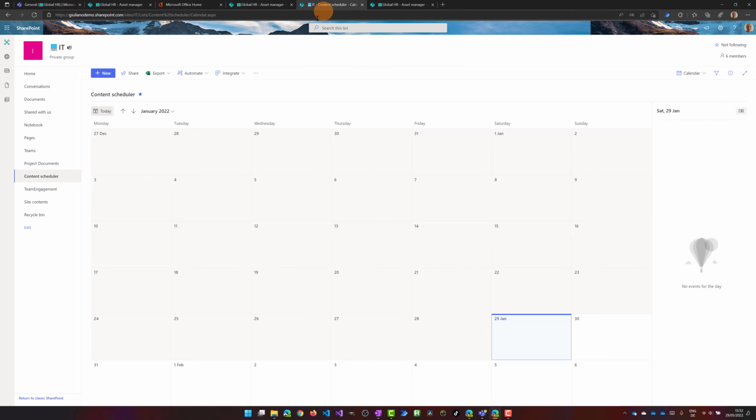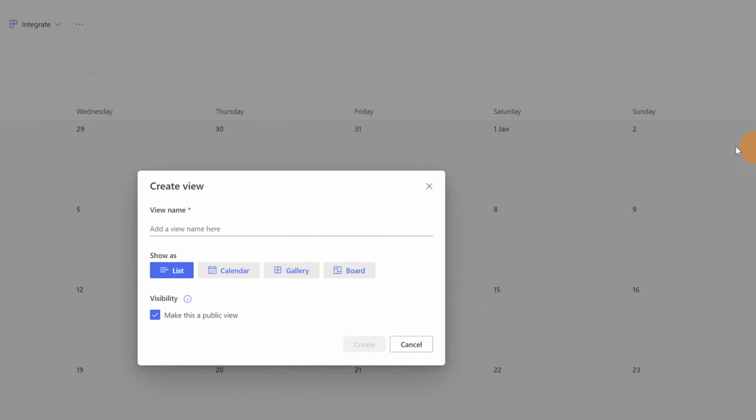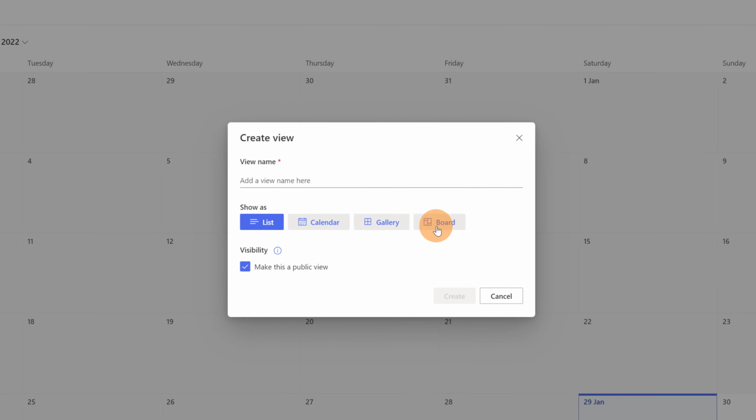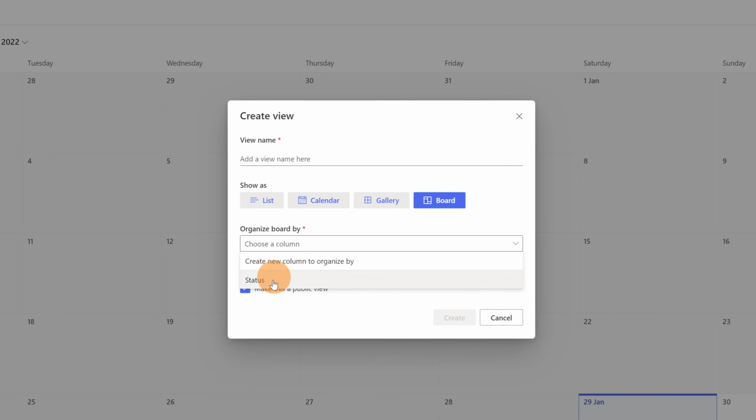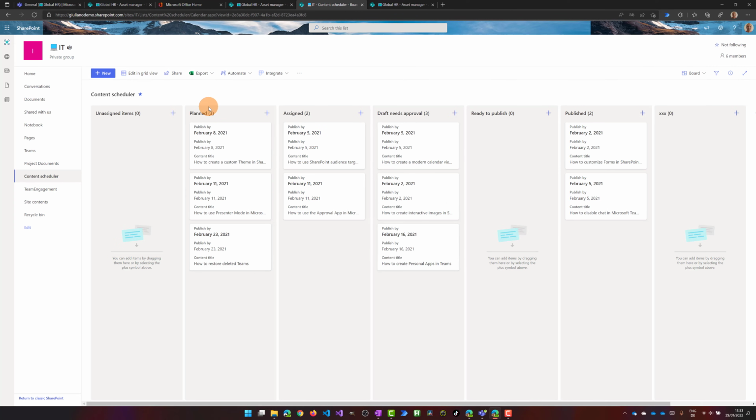Here I have another use case. I am in SharePoint and I have this calendar view. Let me click now on this drop down and let me create a new view. Let me click on Board. I will select the status, which is the only choice column that I have here. I'm going to type again Board, which is fine for me, and then Create. Here we go. Here I have other and additional statuses. So this is another way.